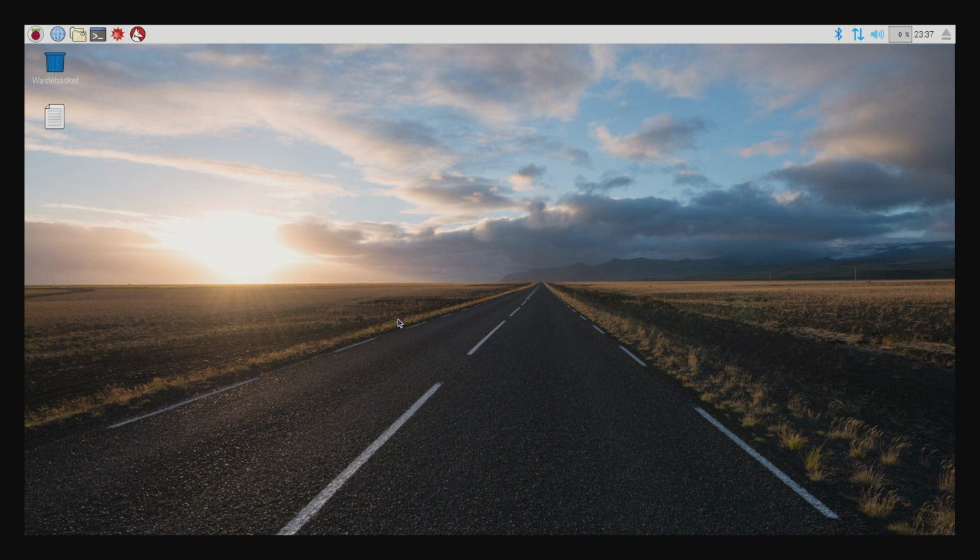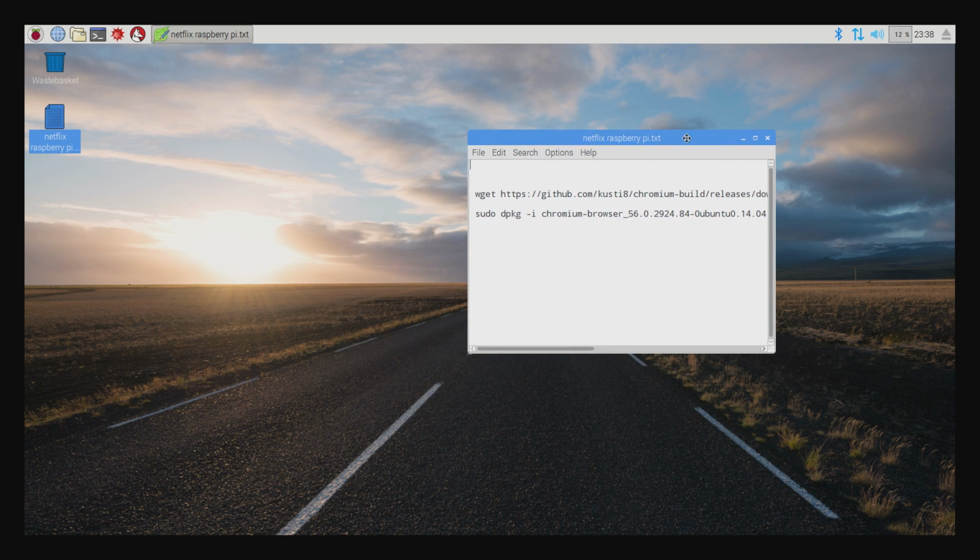I've actually been trying to get this to work in Firefox for the past month, trying all kinds of stuff, and I could never get it to work. We're going to be using a build of Chromium that supports DRM. Very easy to do, and I made it even easier for you guys because all you got to do is download this text file here so you can copy and paste these commands in the terminal. I'm going to add a few more commands up here.